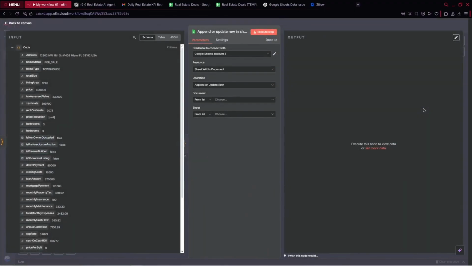Now the point is we do append or update row because, imagine the following situation. We search for some houses and then it repeated some record, okay? So we've got the same record. In that case, we want to update the row, not append a new row, and just avoid duplicates. So we just pick the operation which is append or update row, not append row. It would work, but simply, we want to be more precise.